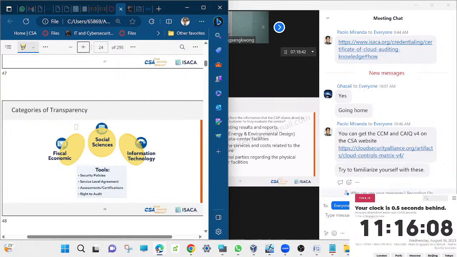Usually, if we engage a cloud service provider, they will not give a detailed breakdown of the services and costs related to the CSP backend infrastructure, for example. Yes, that's right. You're correct.